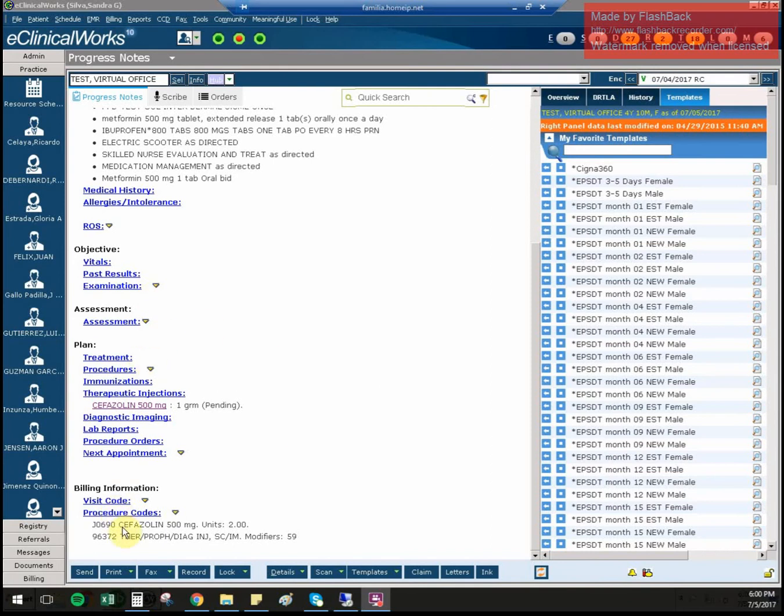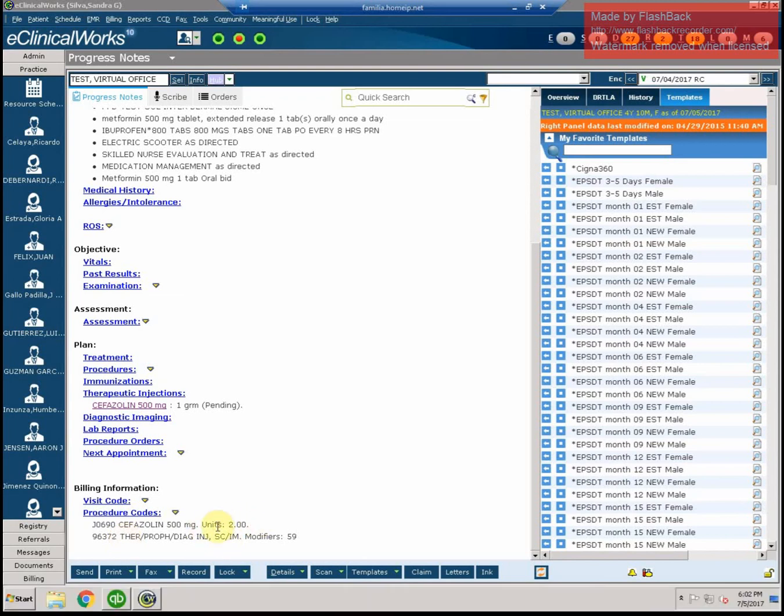If you go to the procedure codes, we are billing J0690. That code is for 500 milligrams of Cefazolin. Like we said, we're applying 1 gram, so it's 2 units. The system does this automatically, so you don't have to worry about inserting that 2. And as opposed to the cash patient, we are billing the 96372, which is the administration, and the template already has the modifier 59, so you also don't have to worry about that.